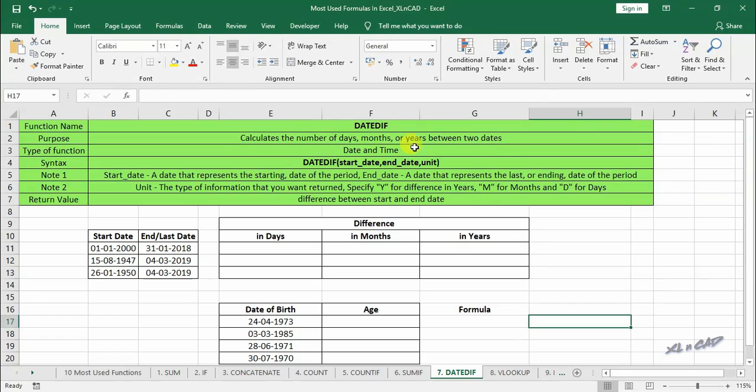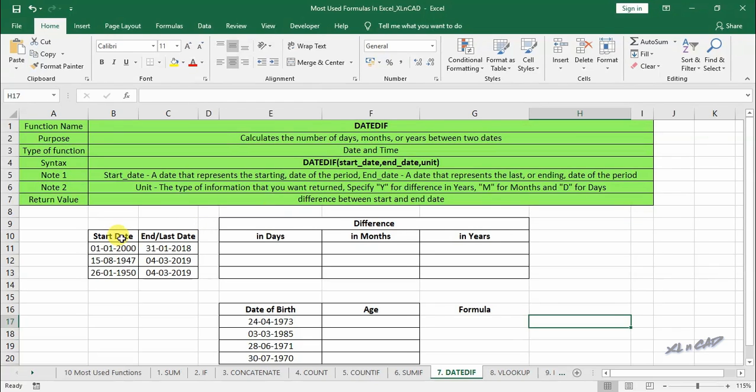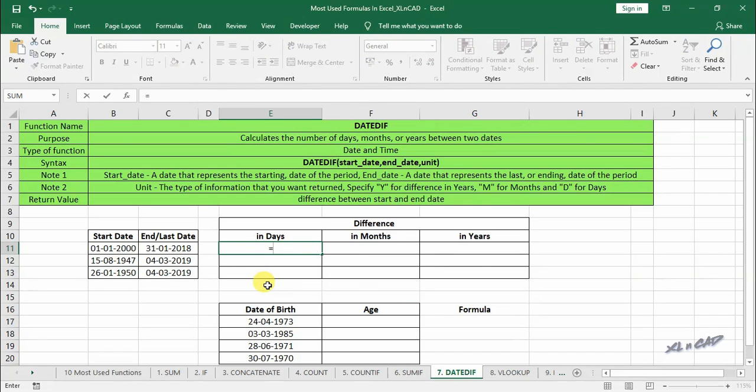DATEDIF function is used to calculate the difference between two dates in days, months, or years. For finding out the difference between start and end dates listed in these columns, I will use DATEDIF function. Equal DATEDIF. Start date is the first parameter.